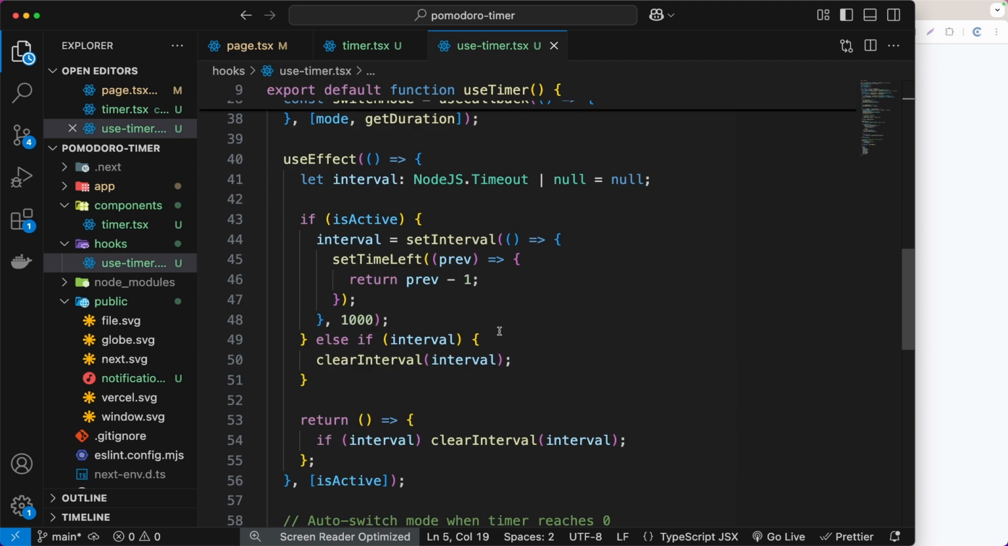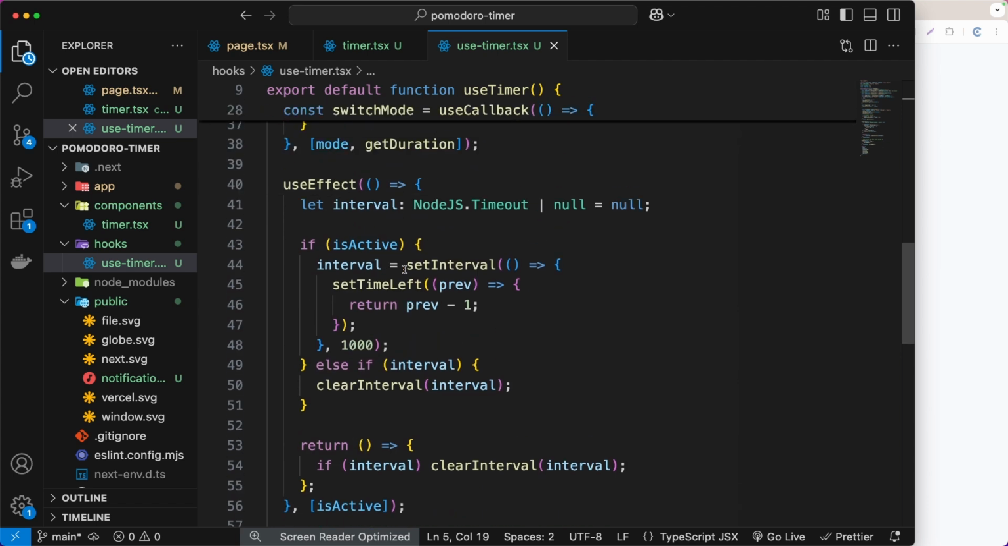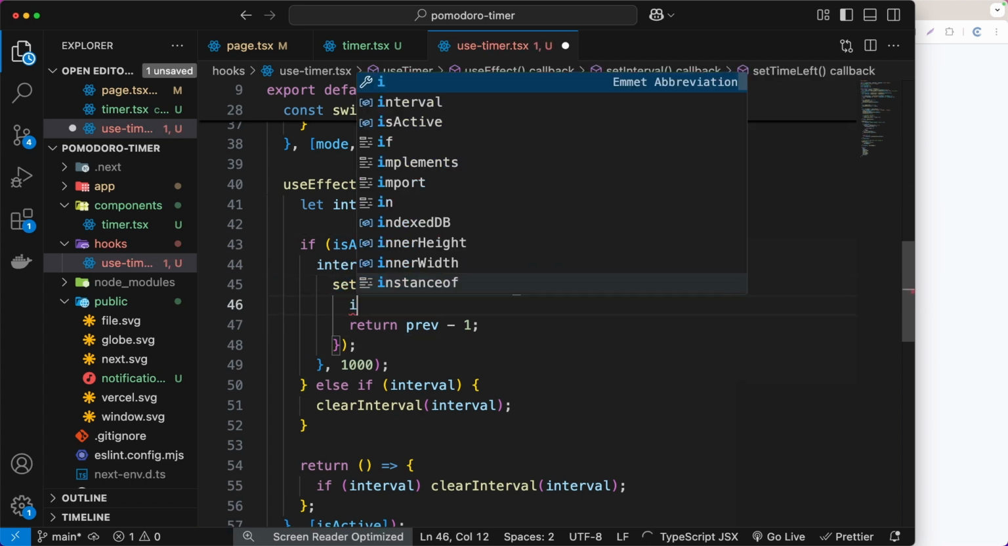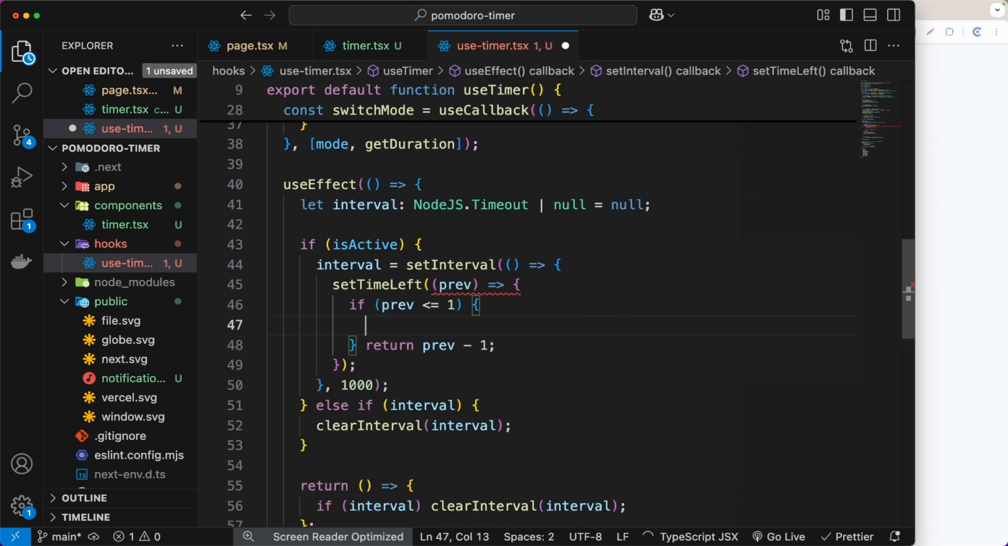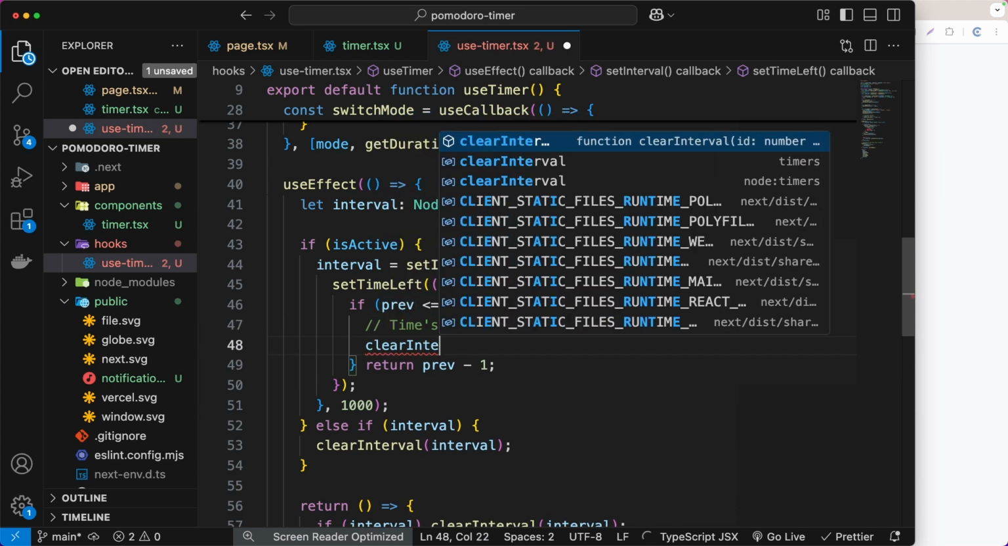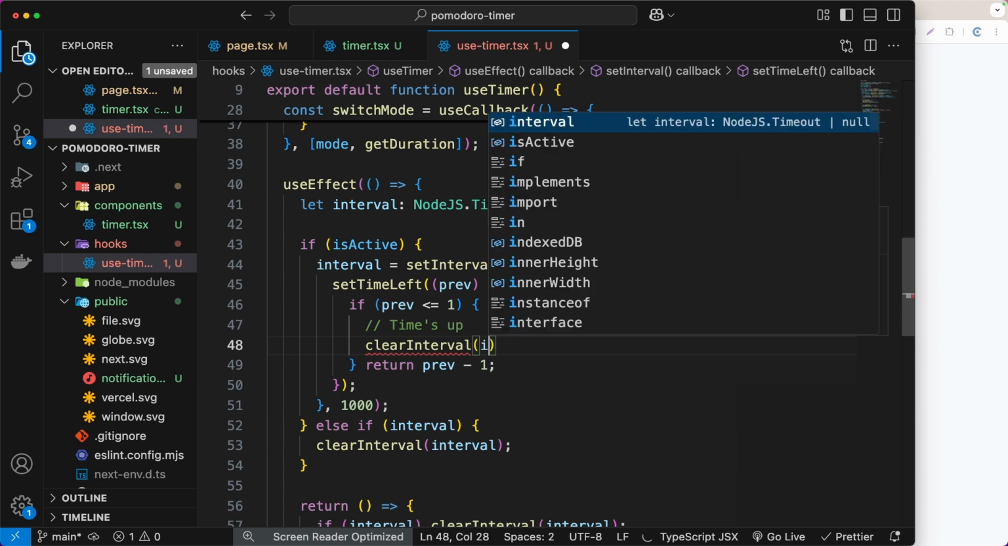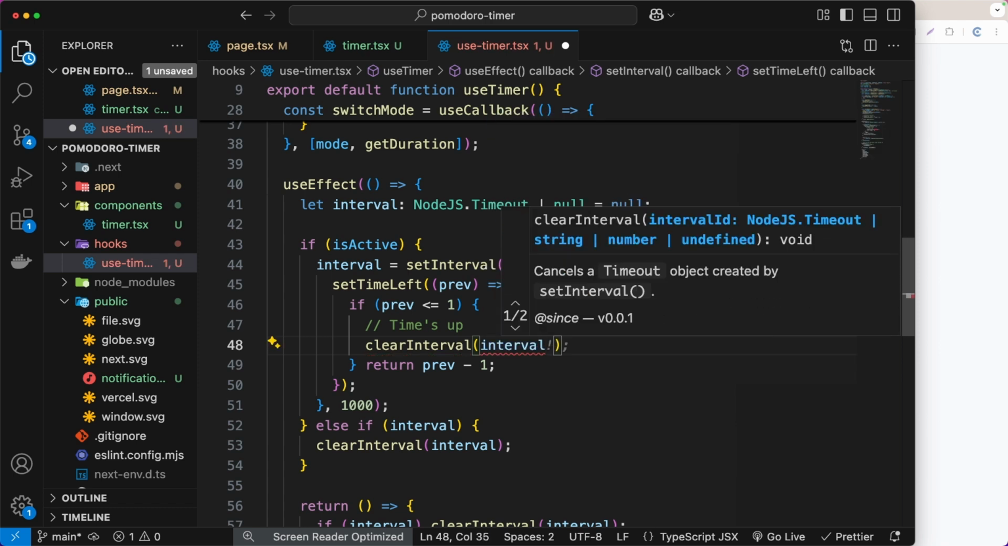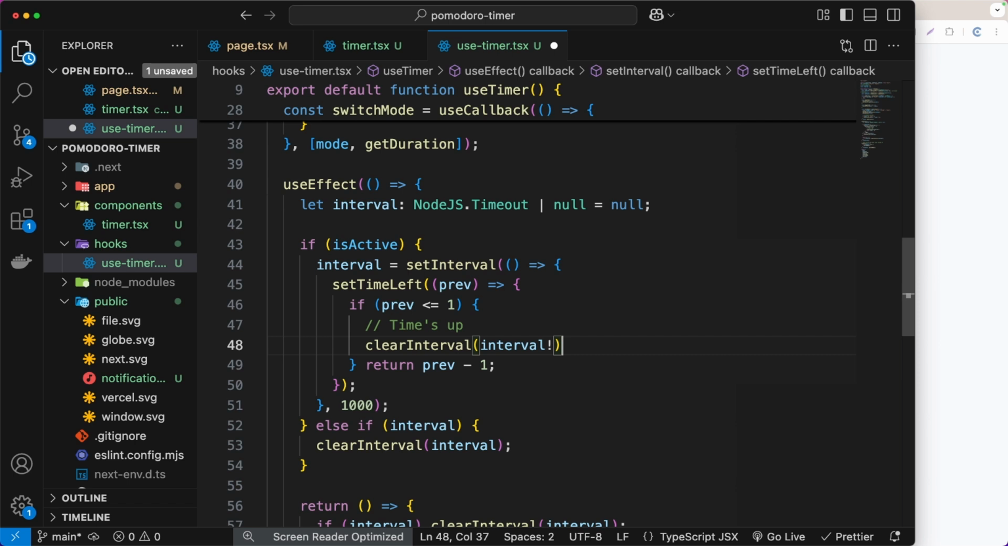We are going to play that in this, let me see, useEffect right here when isActive is true. So in here, inside the setTimeLeft, I'm going to add another condition. So let's do: if the previous value is less than or equal to 1, right? What I'm going to do is add a comment in here, time's up. Okay, so I'm going to say clear interval, right? So let's do interval right here and then make sure we add an explanation in here just to make sure we don't get any error.